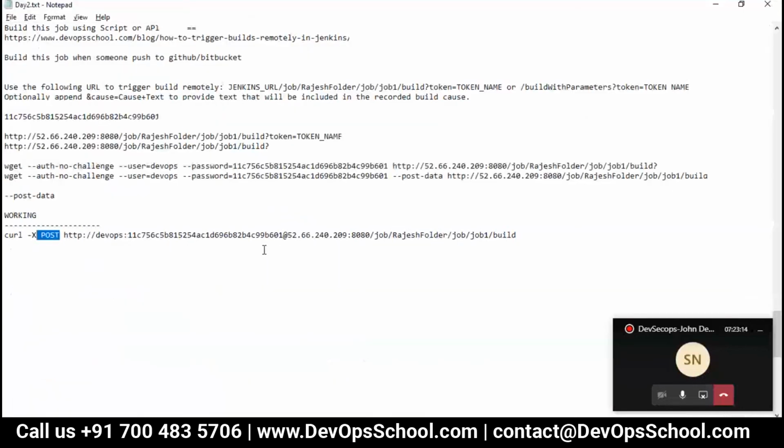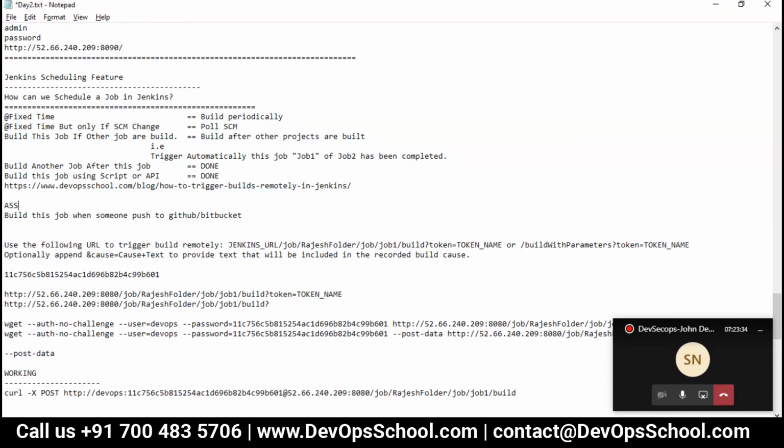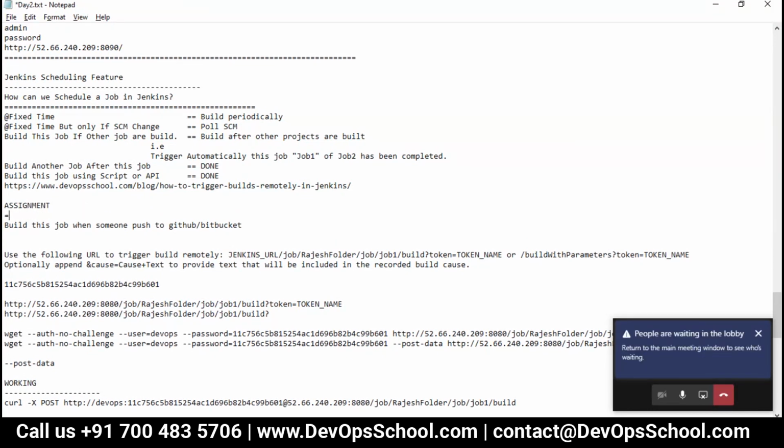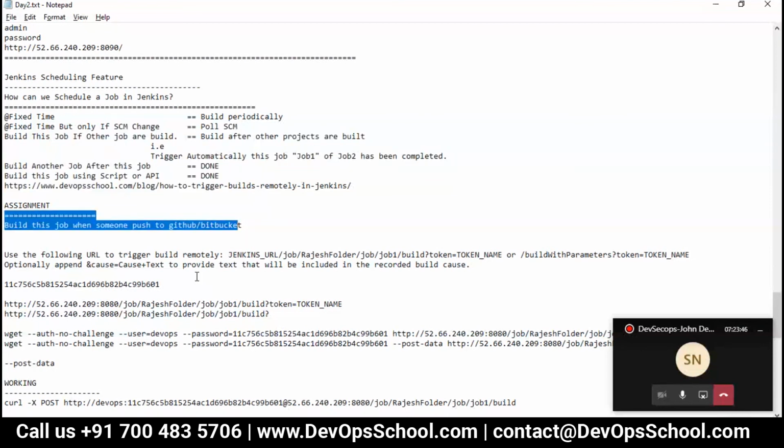Okay, so now guys, the last one is build this job when someone pushes to GitHub and Bitbucket. This I'll give you as an assignment. Why an assignment? Because I have a step-by-step guide, you just need to follow. I have a guide for everything else also at my portal, but this I want you to do yourself. But I want to explain how it works.